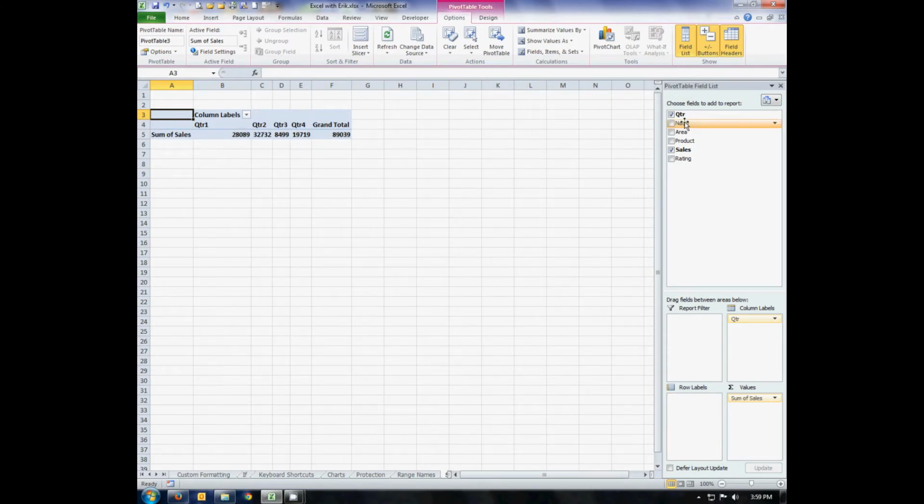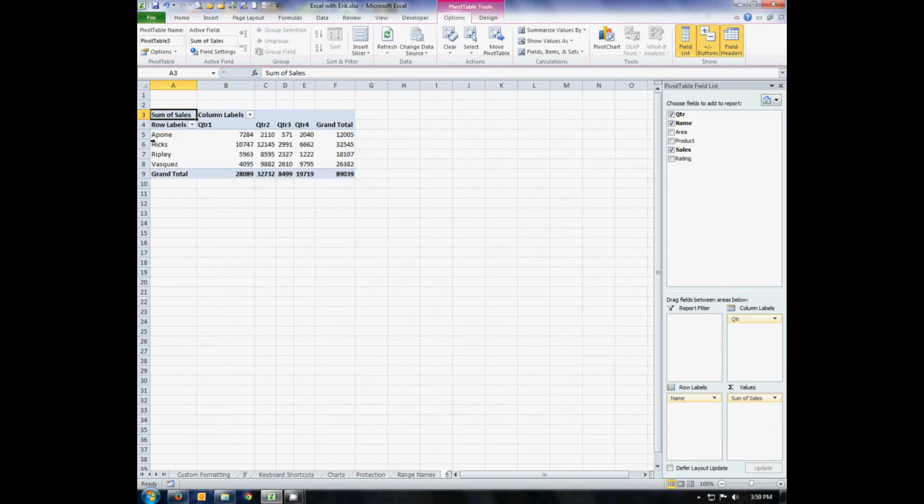So instead of product, maybe I want to see name. I want to see who sold. So I'll drag it back down to row labels and release, and here's my totals. So Apone sold this much in quarter 1, quarter 2, had a bad quarter 3, and a reasonable quarter 4. And then Vasquez, you can see she had a good quarter 2 and a good quarter 4.